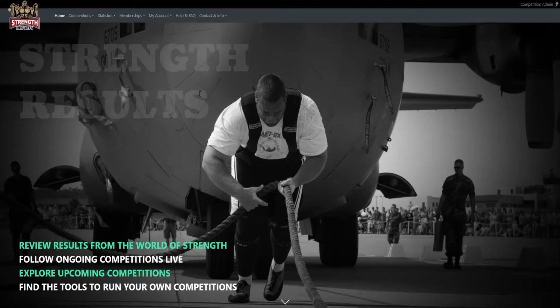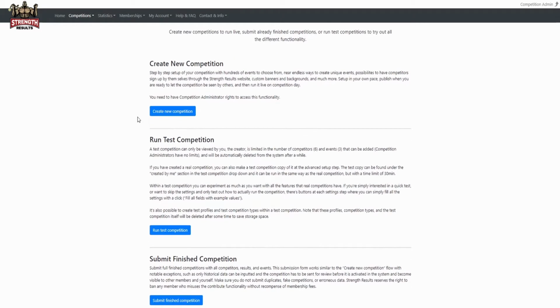Now, let's start off by browsing to the Competitions menu and choosing the Create New option. You will find three options: Create New Competition, Run Test Competition, and Submit Already Finished Competition. If you want to submit an already finished competition, to make the results accessible on Strength Results, choose the last option. If you want to create a real competition that will be public and can be seen by everyone, then choose the option Create New Competition.